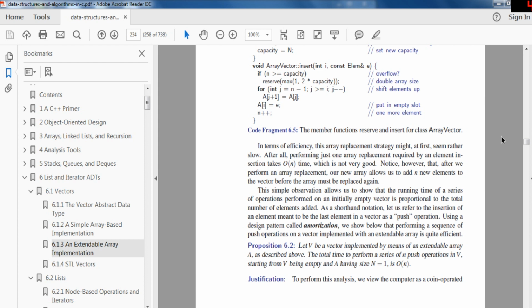For shorthand, let's refer to the insertion of an element into a vector as a push. Using a design pattern called amortization, we show below that performing a sequence of push operations on a vector implemented with an extendable array is quite efficient. So let V be a vector implemented by means of an extendable array. The total time to perform a series of n pushes, starting from V being empty with a size of 1, is O of n.